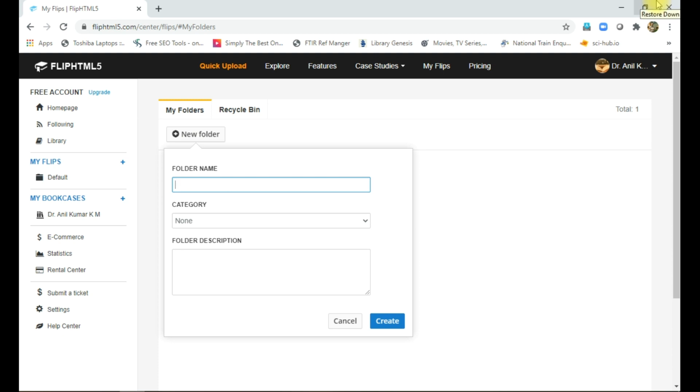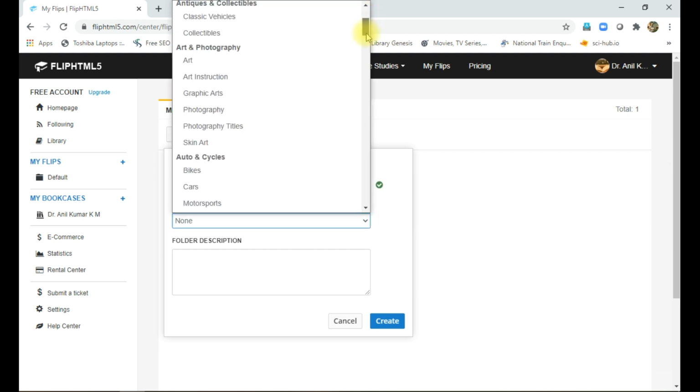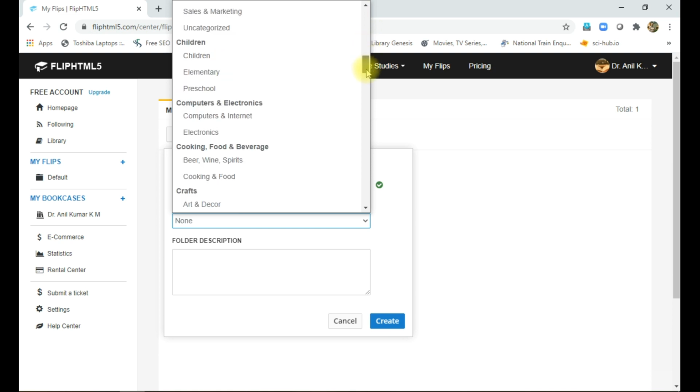So BSc physics, physics first year, whatever, second year. To categorize this, you can give the folder name. Then as usual, you can categorize it.